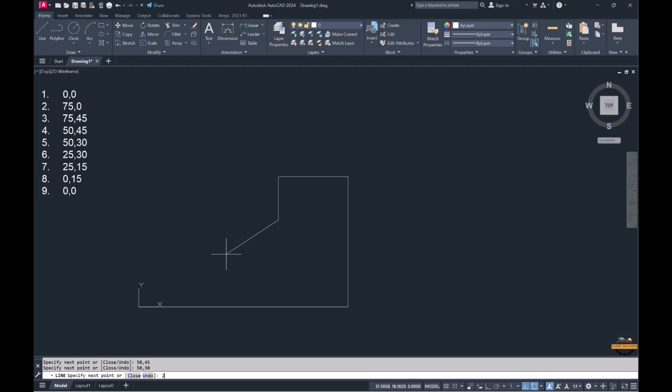Next coordinate 25, 30, enter. Next coordinate 25, 15, enter. Next coordinate 0, 15, enter. The last coordinate 0, 0, enter, and one more enter to cancel the command. So this is how we have completed exercise 1 by using the absolute coordinate system method.